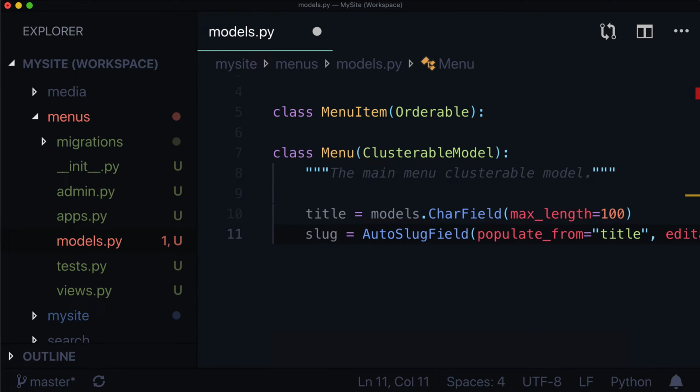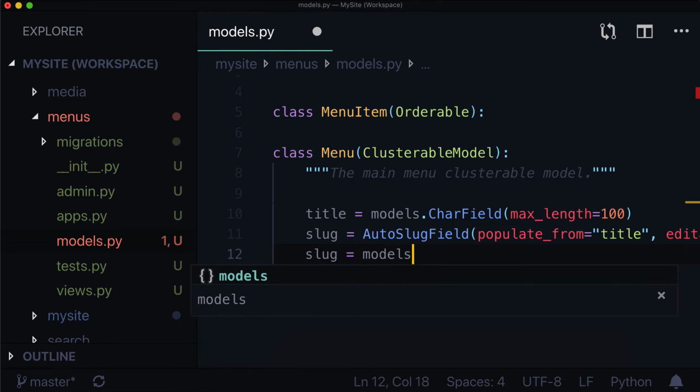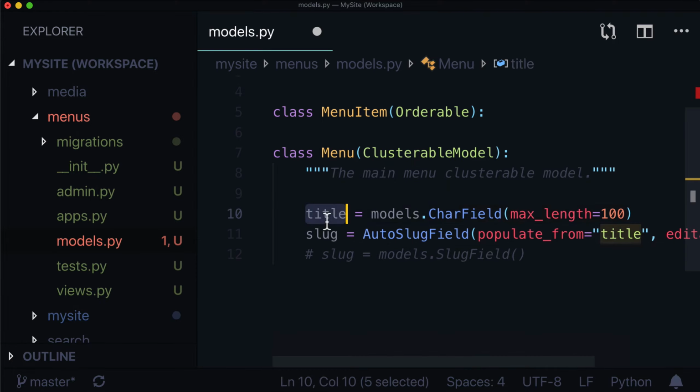Now, if you're wondering, what is that? It's our alternative to using slug is equal to models.SlugField. That's it. The only difference is that as soon as we start typing into our title, it's going to also auto-populate our slug, so we don't have to type it twice. It's quite nice. Now let's go ahead and import this one.